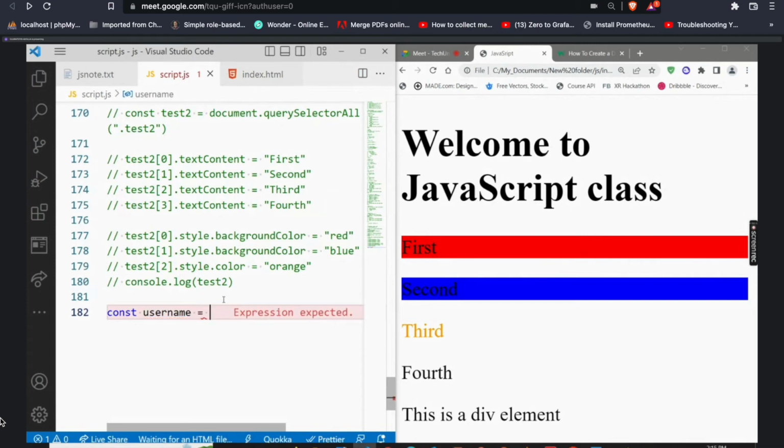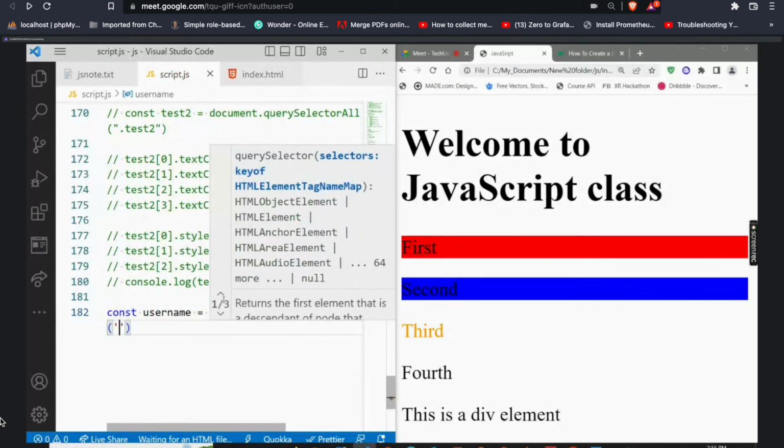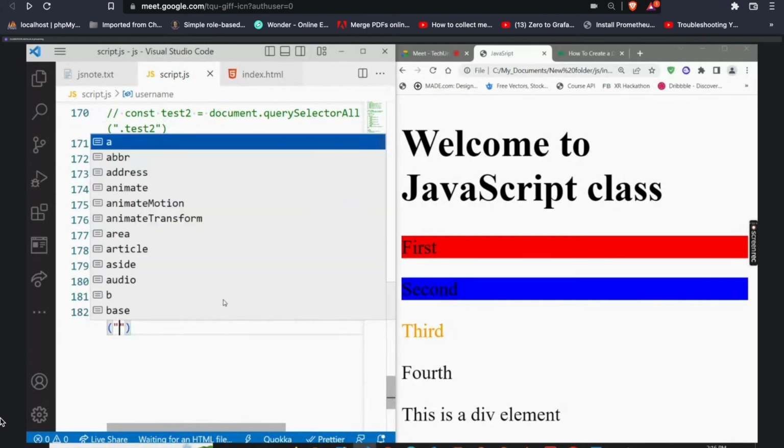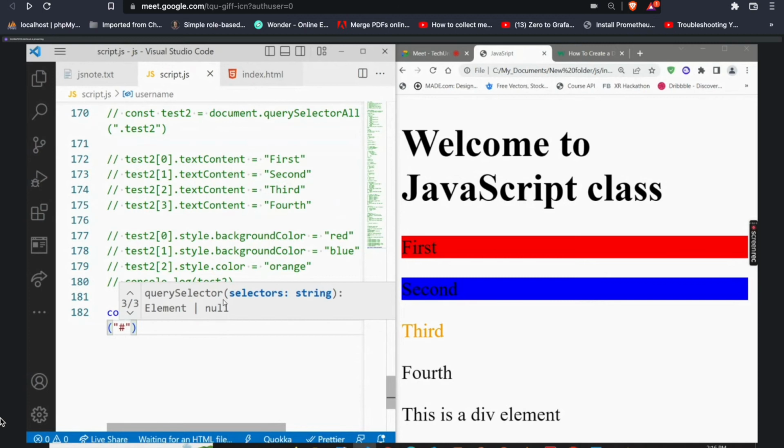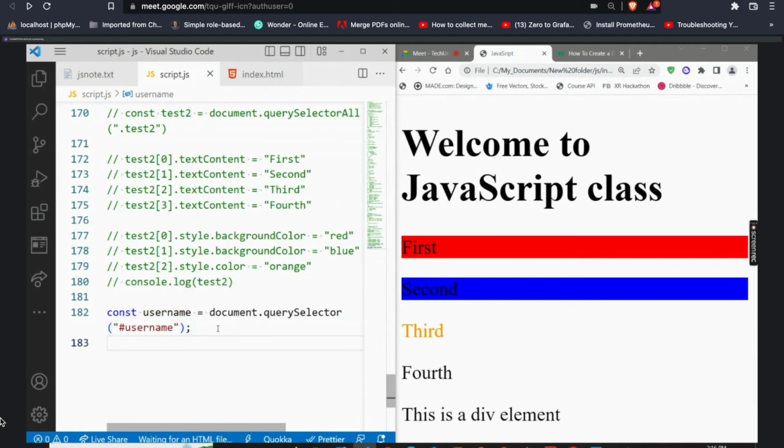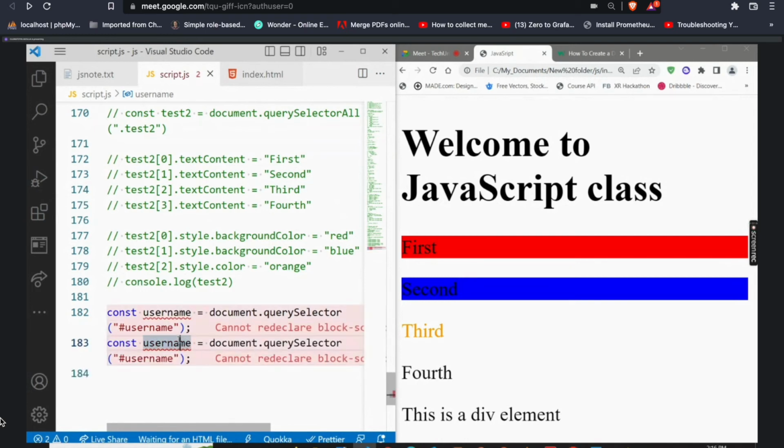So const username equals to document dot query selector. Since it is a function, we will call it by the name of this. You can use the single quotes or the double one, then followed by the notation, which is hash for this, then the name of that ID. Let me just quickly duplicate this. All I need is to change this to password.